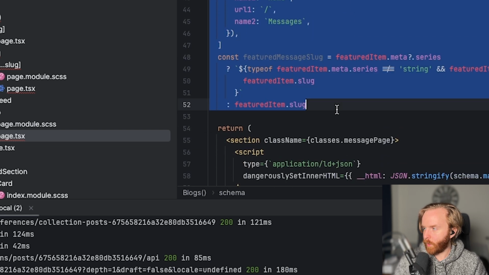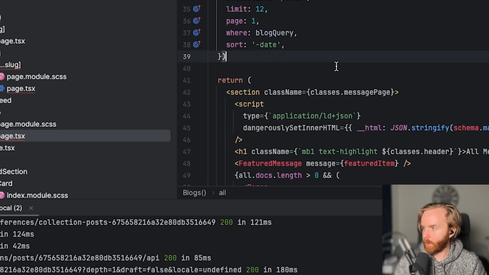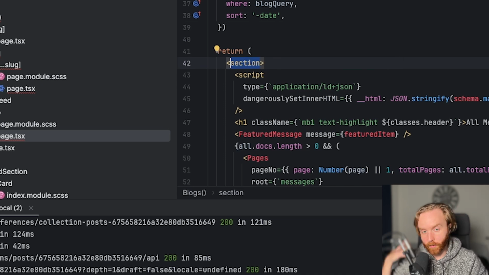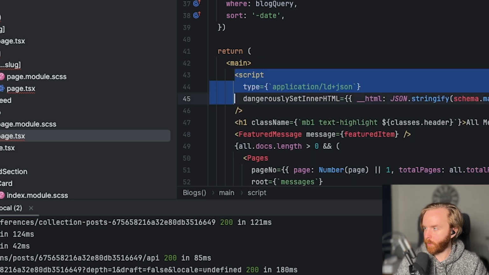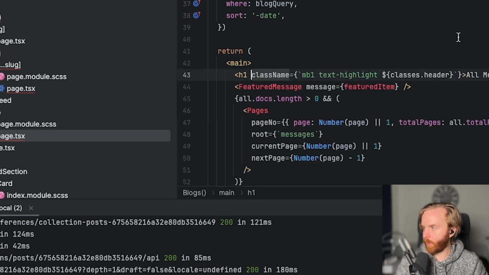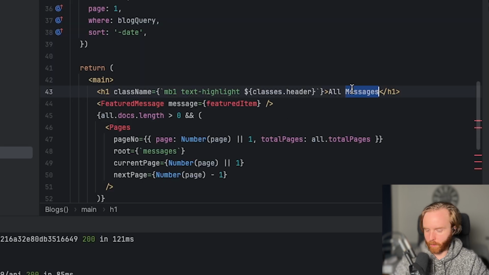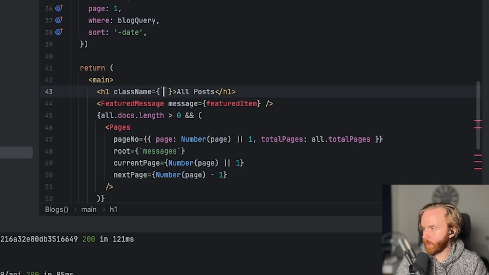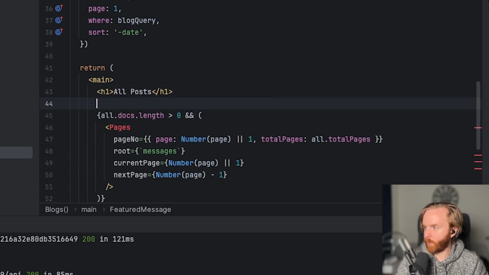We're not going to add any schema yet. We're not going to do anything with a featured post quite yet. And we need to remove all of these classes. So instead of section as well, this is going to be main. Get rid of schema stuff for now. We have H1, which is going to be all posts. Get rid of classes again. We don't have anything for featured.